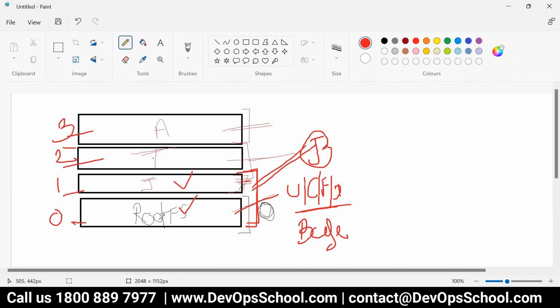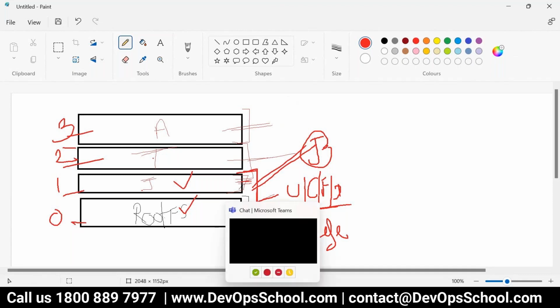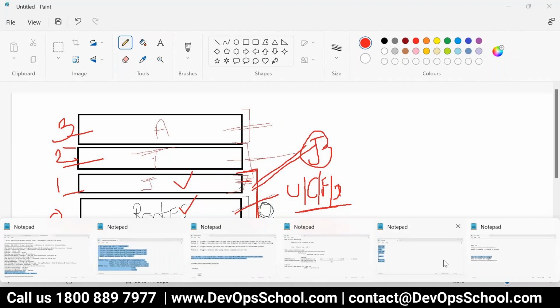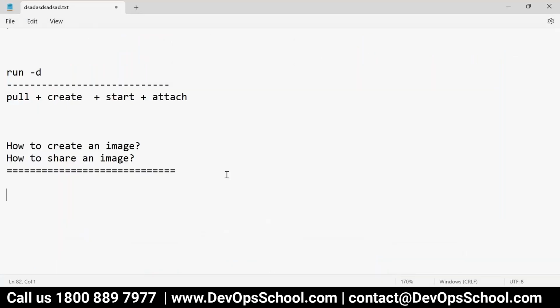Okay, so now let me put it as an example, that will be easier. My manager came to me just in the break time, and he said, Rajesh, I need one image. So I said, okay, I'll create it. Then he said he wants the base Ubuntu or CentOS, whatever it is.